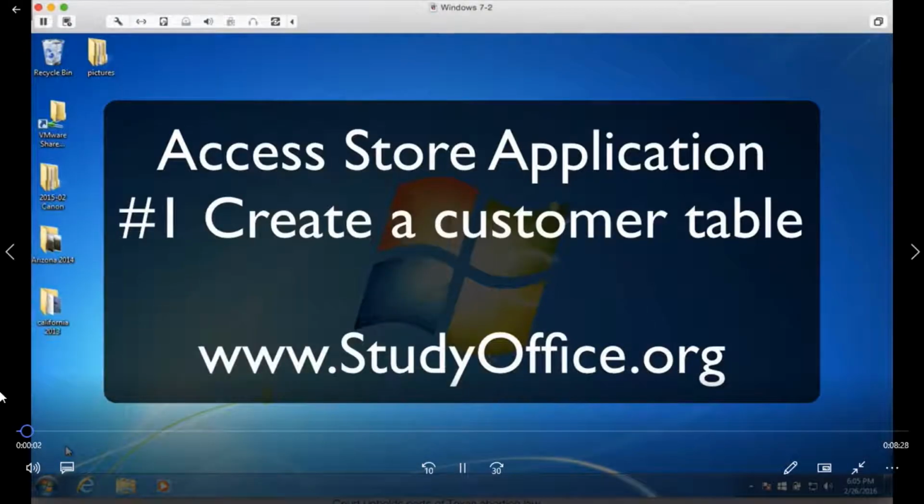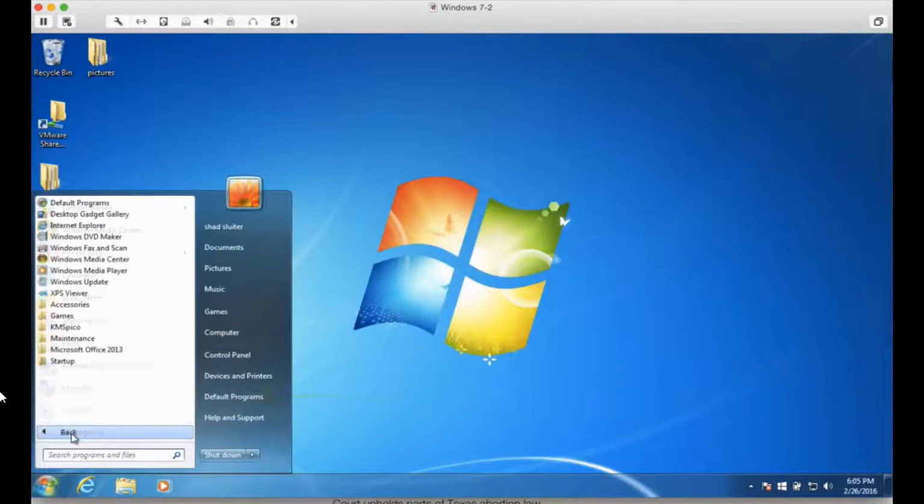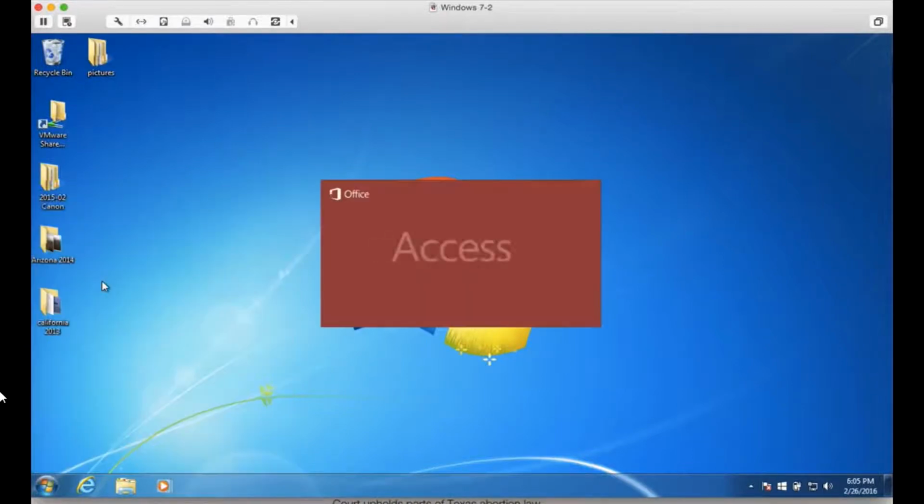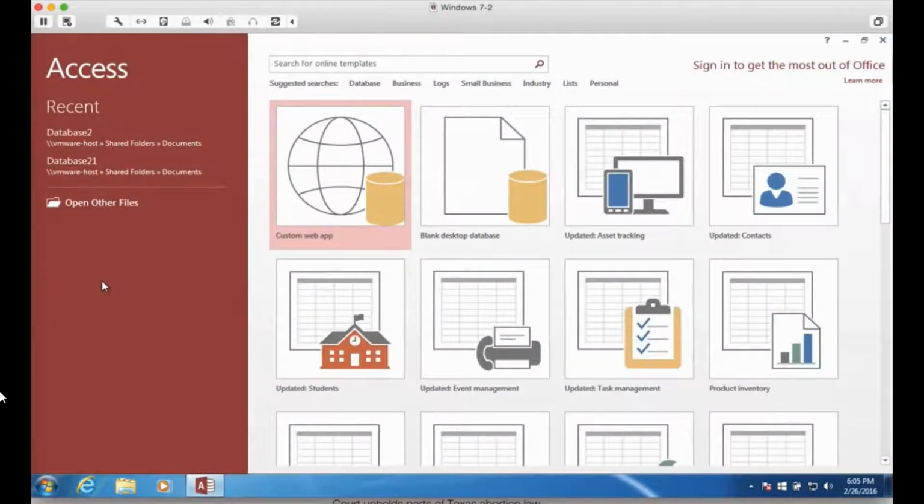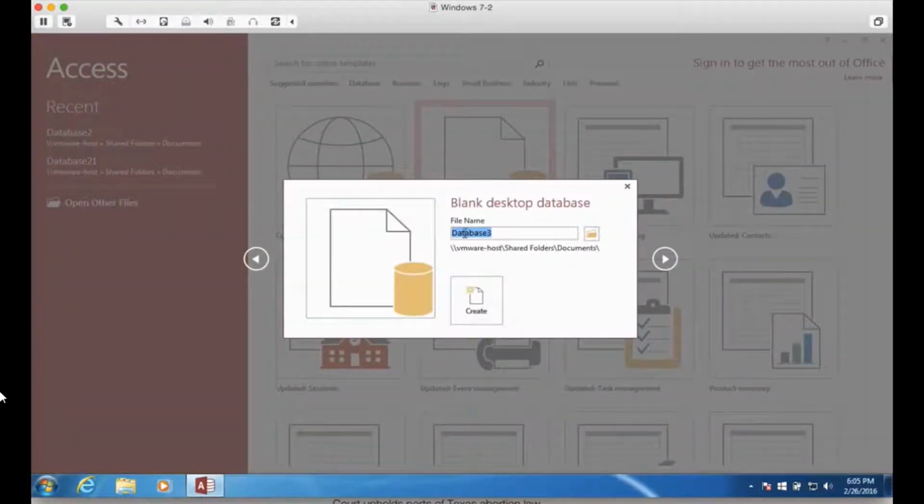In this first video, we're going to create the customer table. I'm going to choose all programs and go look for Microsoft Office and choose Access 2013. The first thing I'm going to do is start a blank database. So I'll click here on the database icon for blank.